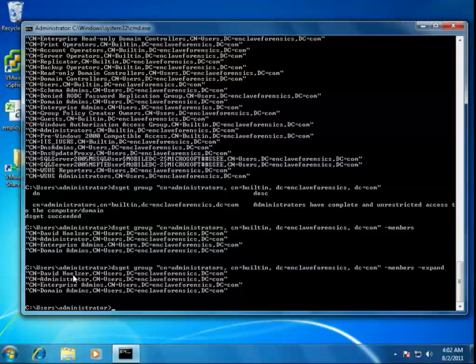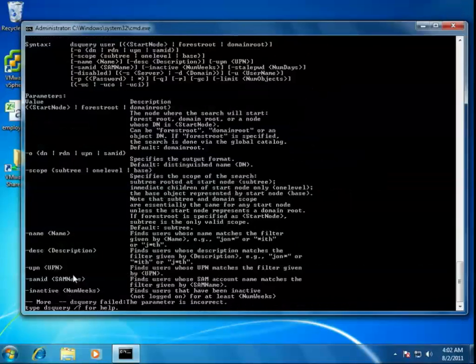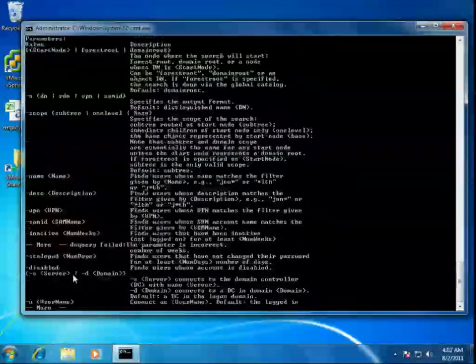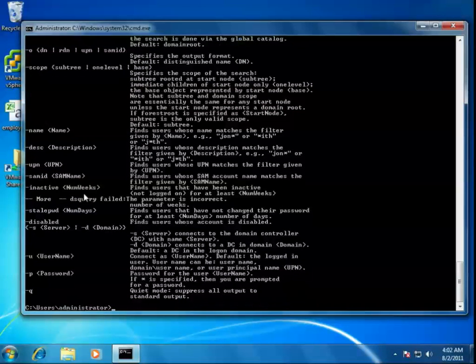For example, with the DSQuery tool, when we look for users, there are some interesting aspects of the user that you might be interested in finding. Let's take a look at the help for this, just so we can see what kind of things are available. When we look at the DSQuery help, you'll find that as we move down through here, we find things like stale password by number of days or inactive by number of weeks. These queries turn out to be extremely useful for finding out whether or not there are unnecessary accounts within our domain or users who are simply not changing their passwords.